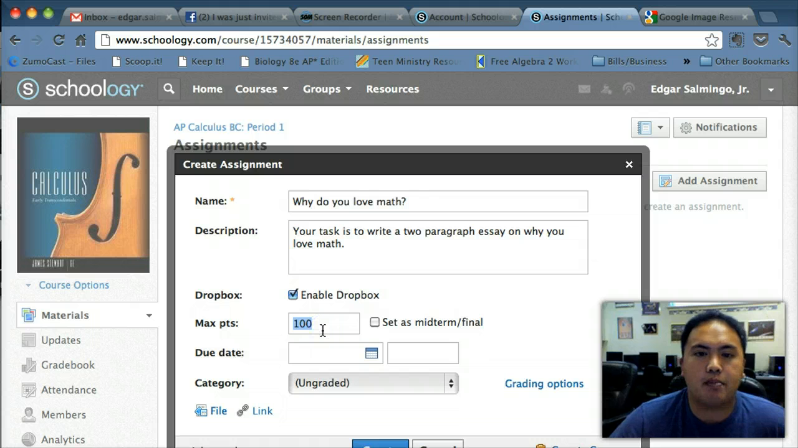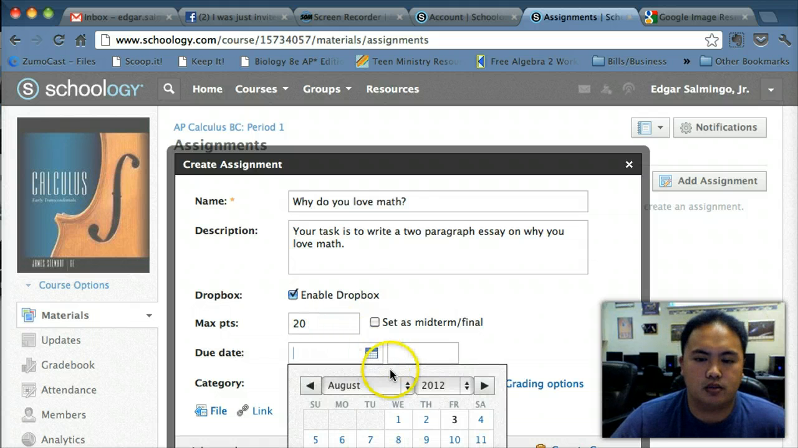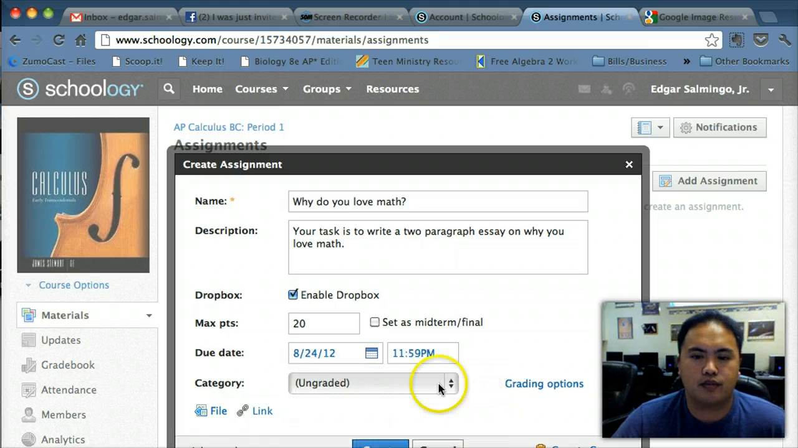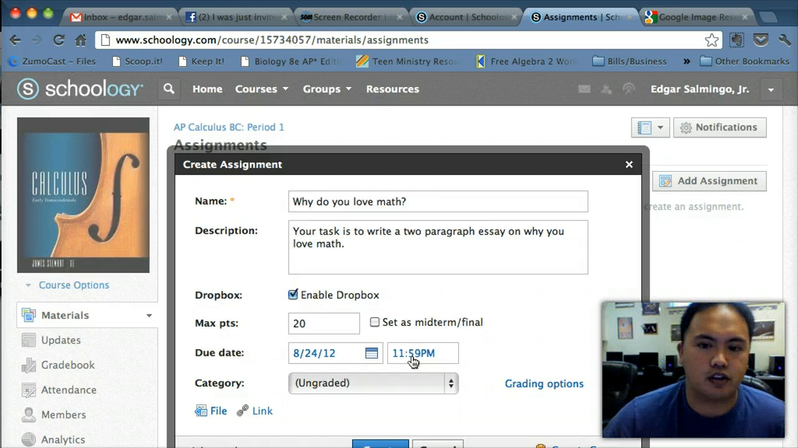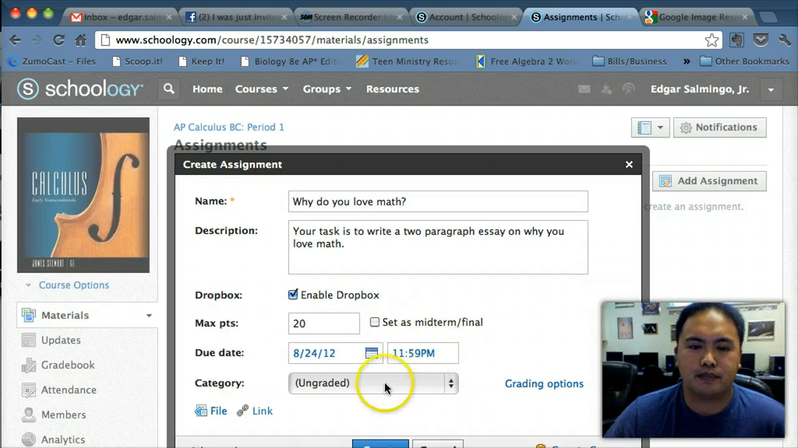You can set how many points the assignment is worth, I'll call it 20, and you can also set when the date is due. Let's just say the 24th. And you can also set a time. Most people in colleges and universities like to set any online homework to be due by midnight, so I'll keep that standard.